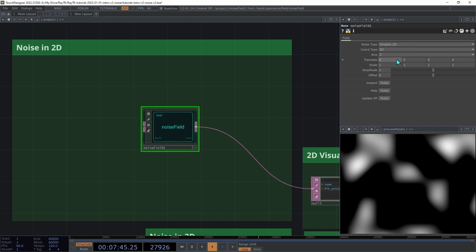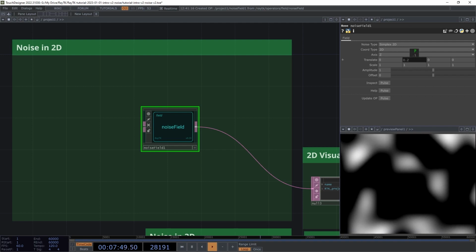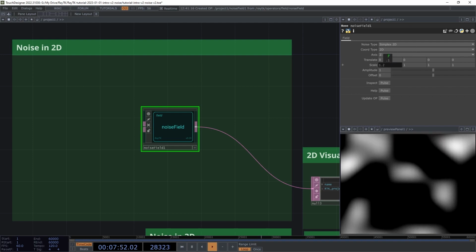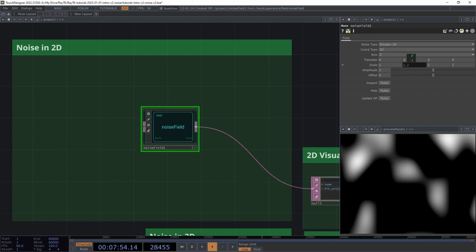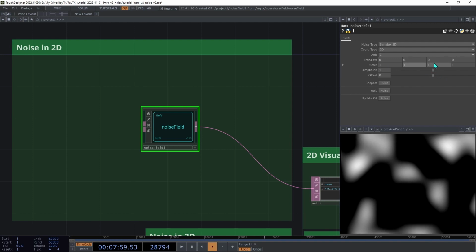Try changing the x and y parts of the translate and scale, and see how it moves the pattern and stretches it horizontally and vertically. Then try changing the translate for the z parameter, and see how that isn't making any noticeable change. And that's because this pattern is based on 2D coordinates, so any offset along the z-axis isn't going to have any impact. Change the noise type to simplex 3D.